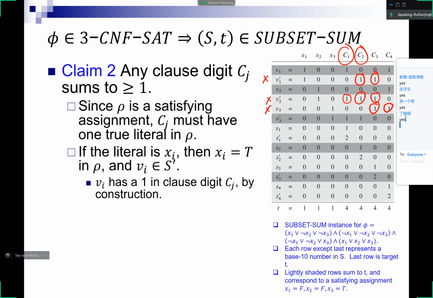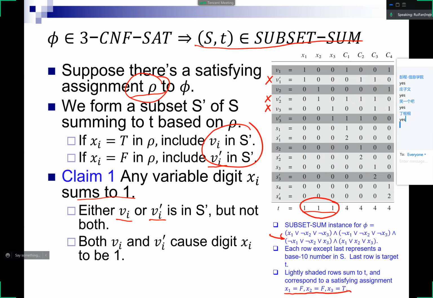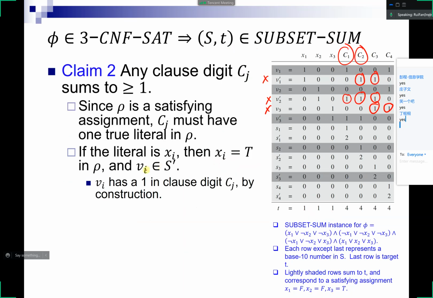Okay, so if that literal is a positive literal, let's say xi, then the way that you constructed S prime, when xi is true, you included vi in S prime. And now because vi has a 1 in the clause digit cj, here you have a clause cj which is satisfied. And who satisfied cj? Well, it was a positive literal xi.